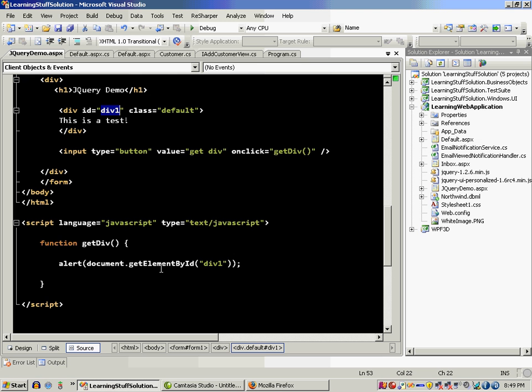Now if you want to get the div element using jQuery, it's a little bit different. I'm going to use the $ sign, and inside this I'm going to use a hash. Hash means that I'm searching for the DOM element using its ID. So I'm just going to say div1, and I'm going to alert this.